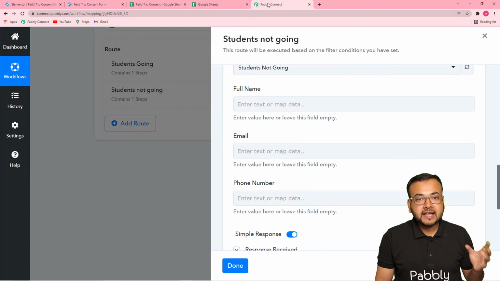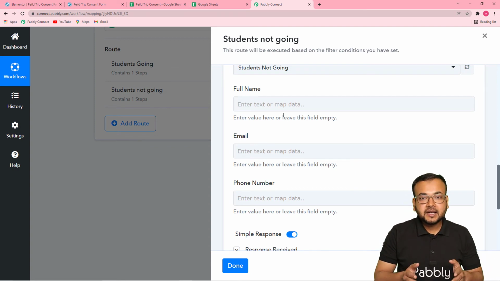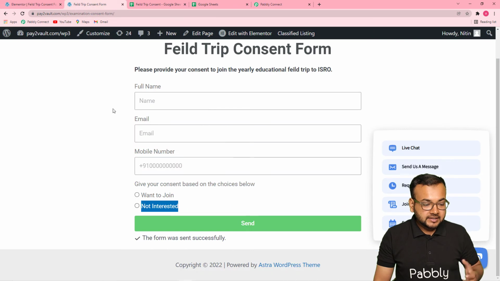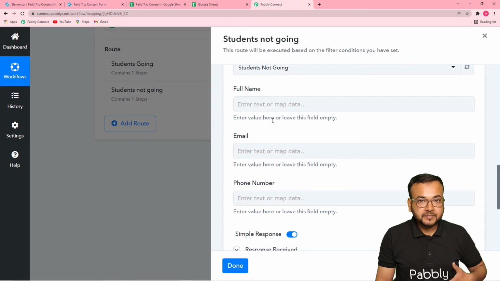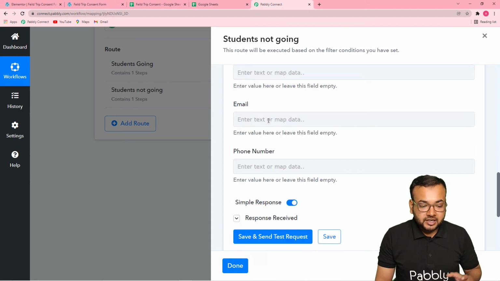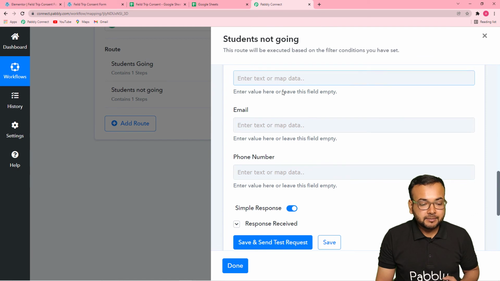But guys, this is the test data, and we can use the same data to map here. And when you map the data here, what will happen after setting up this automation, when any student is going to select this option, not interested, then the data of that student will get mapped here automatically, and it will be delivered to the sheet according to the selected choice. Okay, so to set up this automation, you need to use the same data.